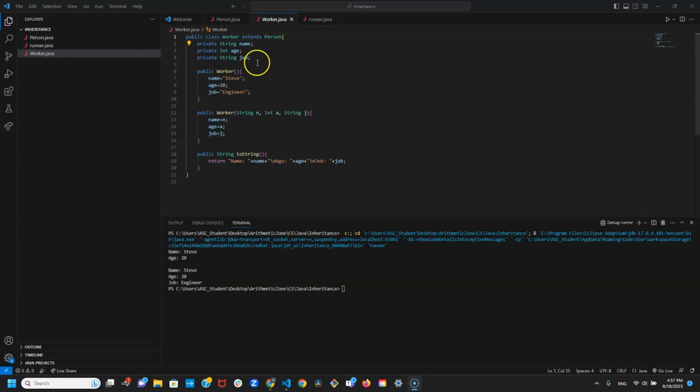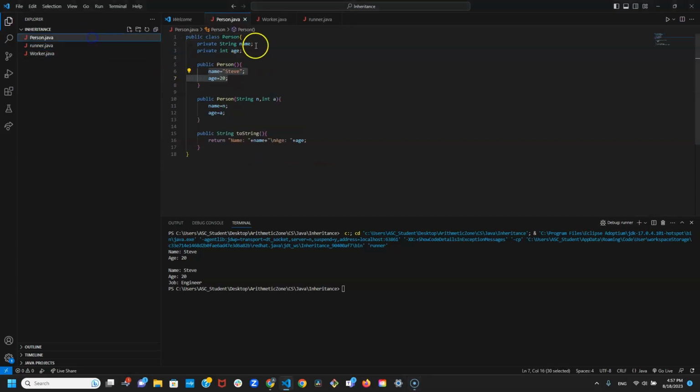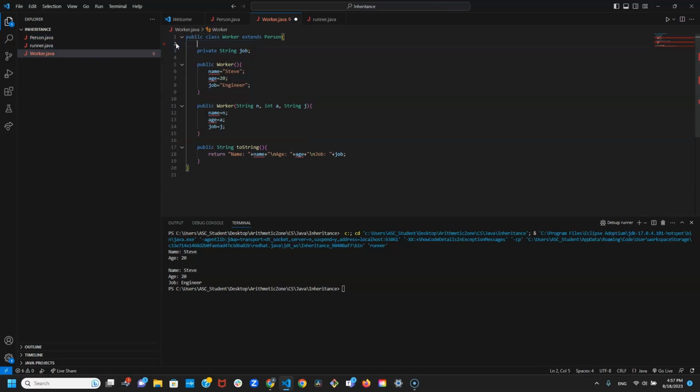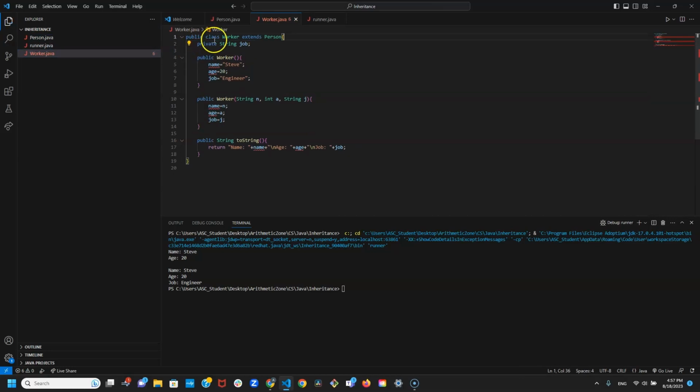So in our worker class right here, let's remove the instance variables name and age because we already dealt with them in the person class. So let's remove those, and we're only going to have the instance variable job because that's the only new one that we made.